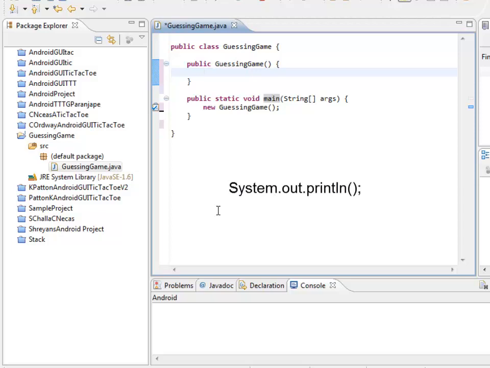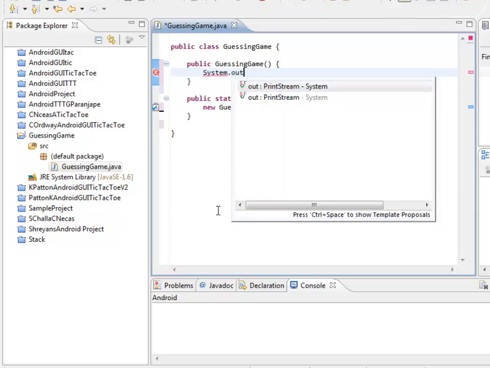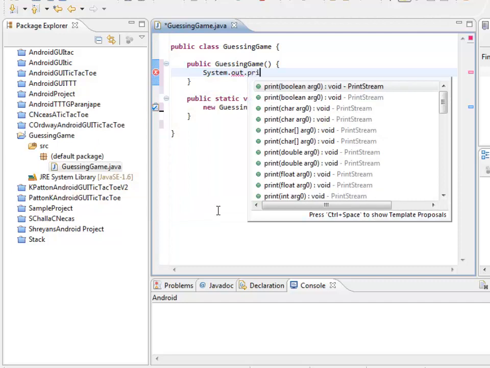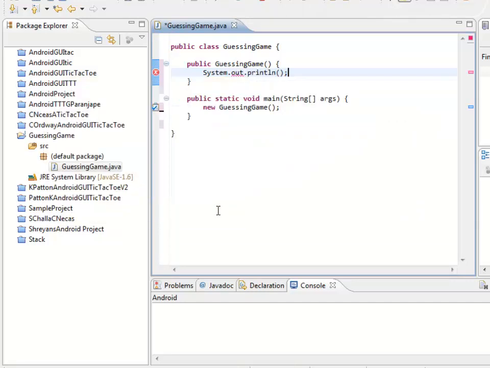It's system.out.println, or print line I'll often say. So it's a capital S on system, period, out, period, println, and then open and close parentheses on the end and a semicolon. Print line means the ln part puts a return on it. So whatever you put in the parentheses in here gets printed out to the bottom.